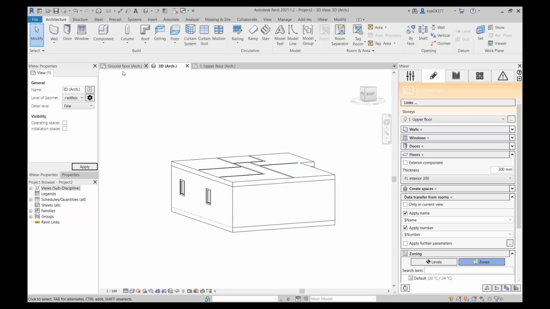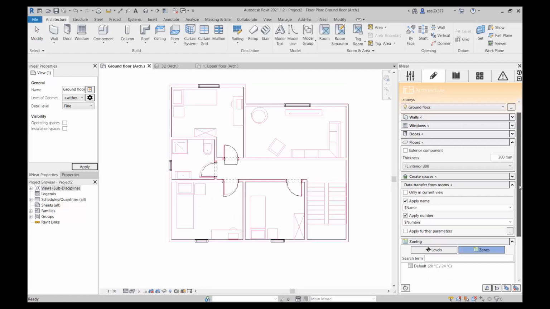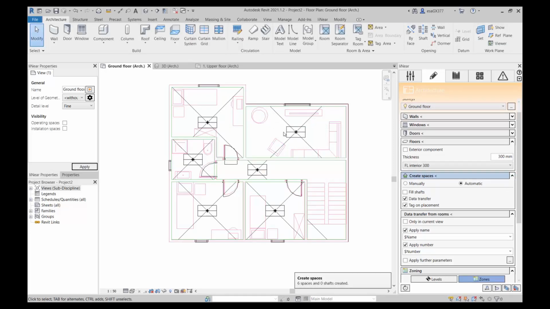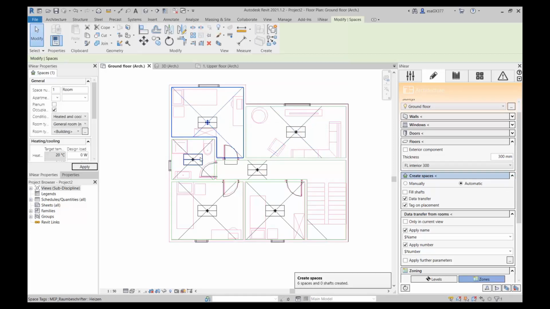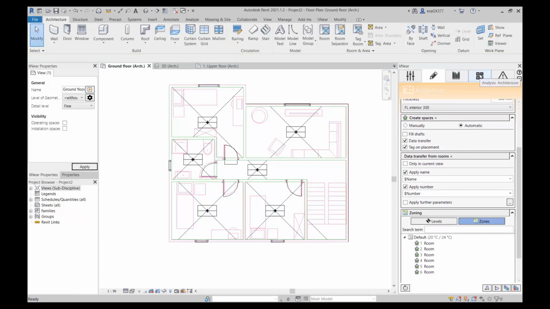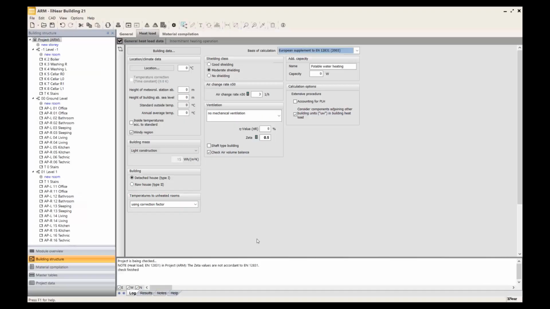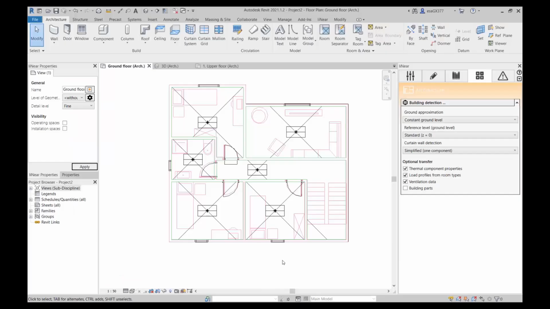After we finish our construction, we can go to the ground floor and create spaces, and as you see, all rooms are created for this project. And with this project you can do zoning and you can transfer this model to linear building and calculate the heat load or cooling load from this interface. And as you see, we can easily create the architectural model from 2D plan even if we're not an architect.